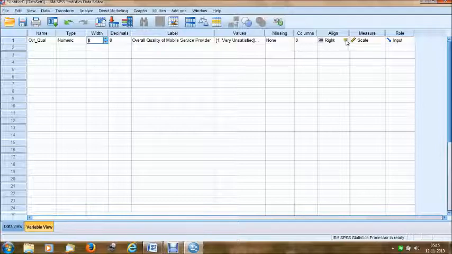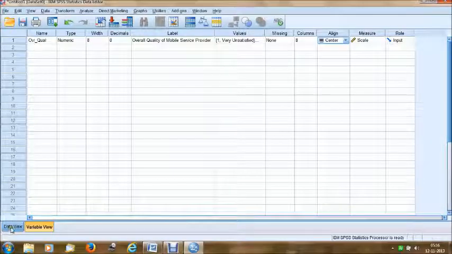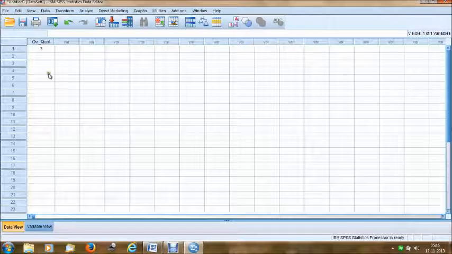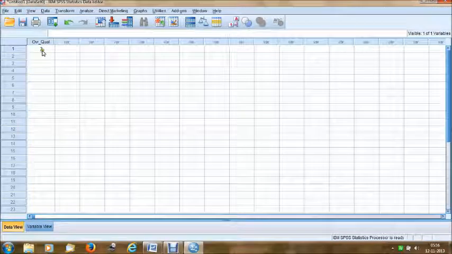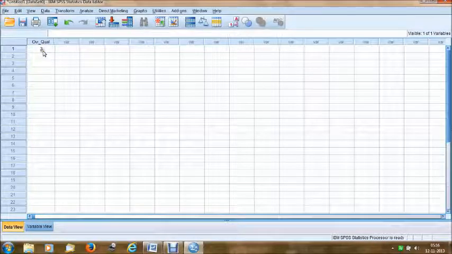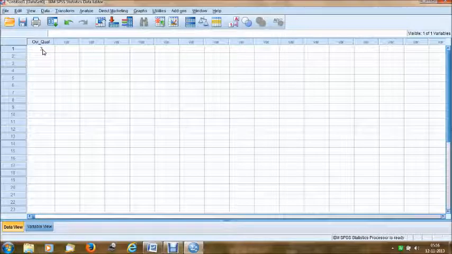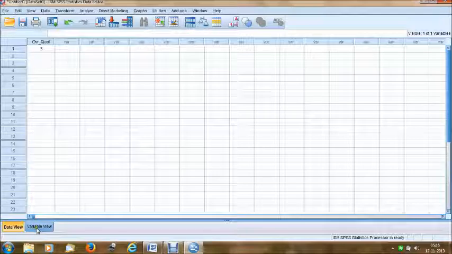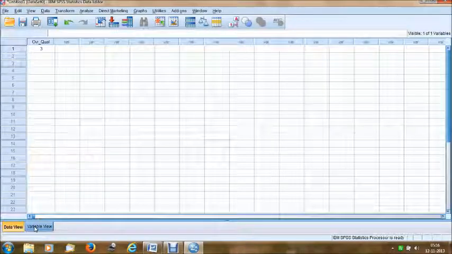And alignment, we'll see what will happen if we convert it to the center. Now go to the data view. In the data view, you can see the overall quality value given is 3, with no decimals and aligned to the center. This is how you can create variables in SPSS.